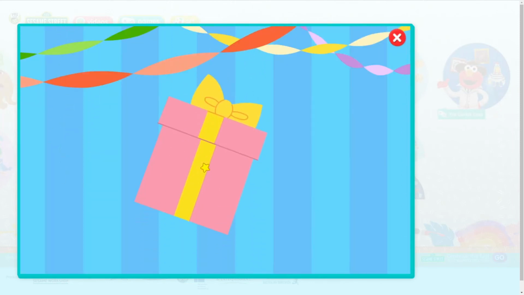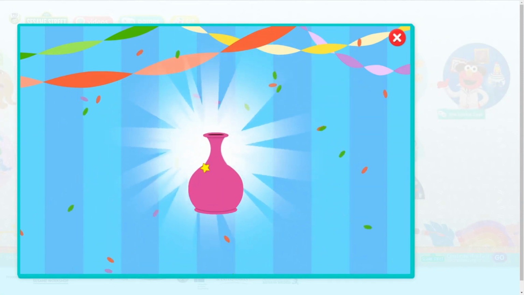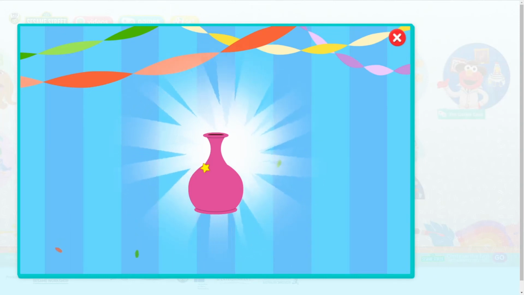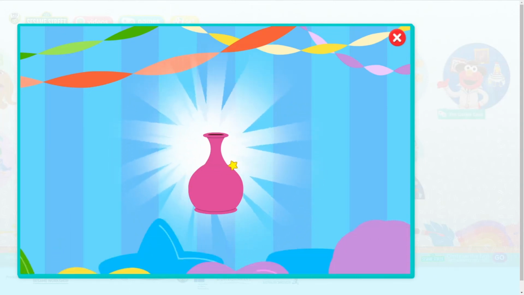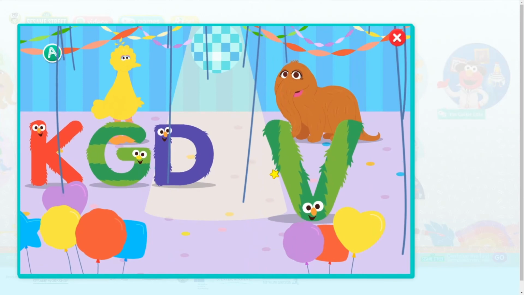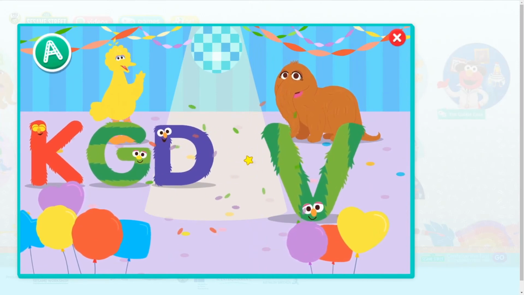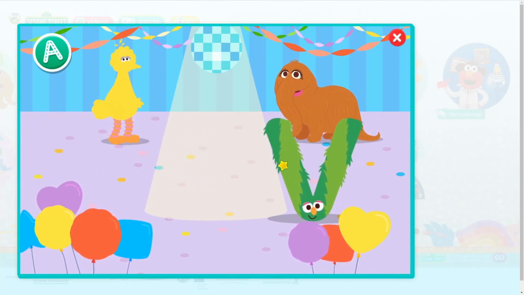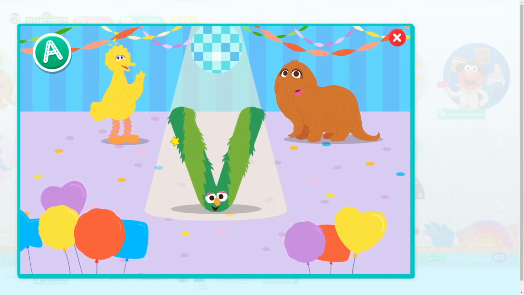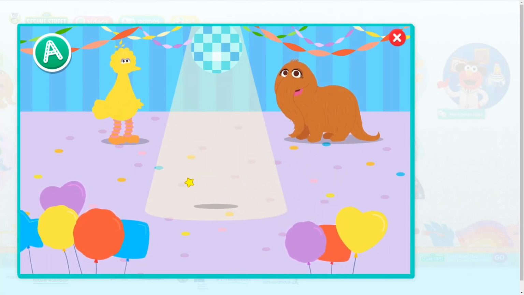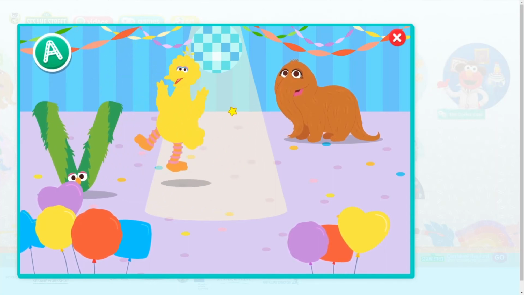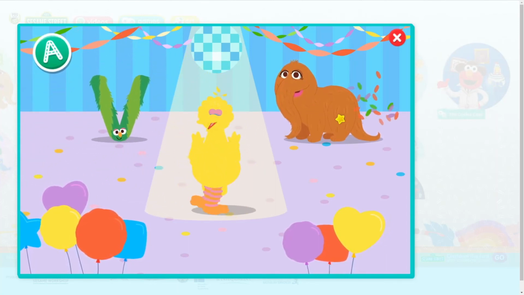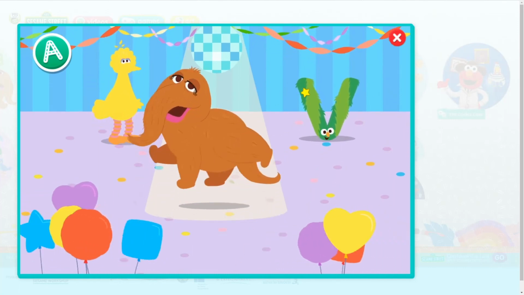Click the gift to open it. Look, it's a vase. How thoughtful, letter V. Let's make some room for our new letter friend, Conga Line. Way to go, letter V. Hey, check out my bird boogie. Go, Snuffy.